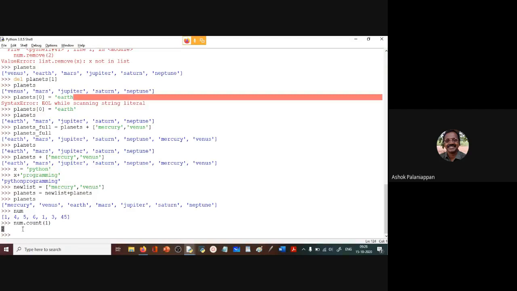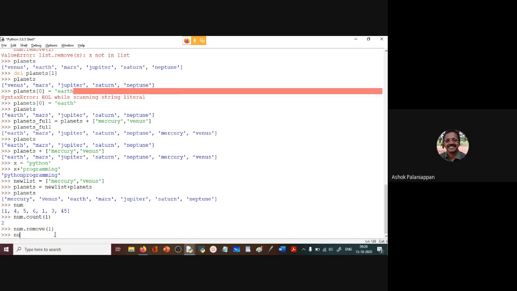And one appears 2 times. Now I know that. So if I just apply remove once, I say num dot remove once, it is not going to remove all the 1 occurrences because it appears 2 times. So I have to say num dot remove 2 times to remove all the occurrences. Now if I say num dot count of 1, it will be 0. So there will be no such 1.